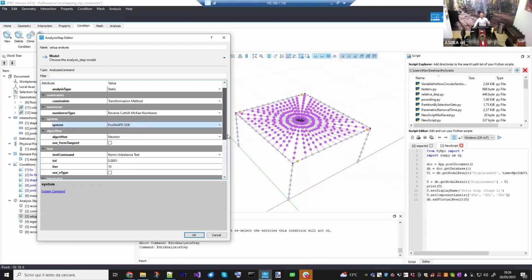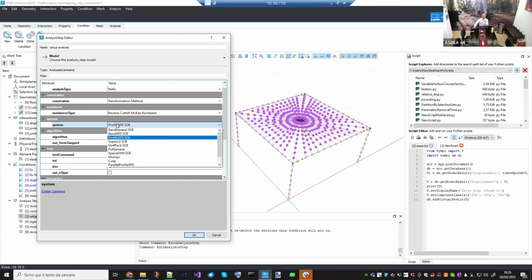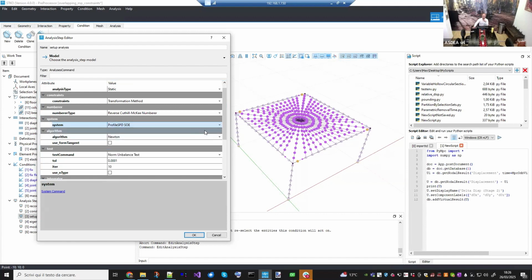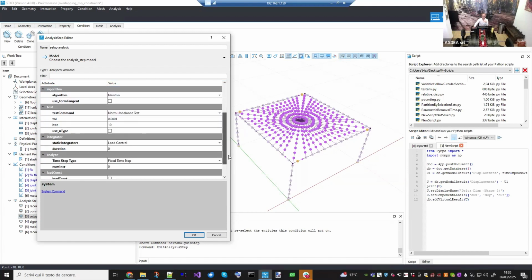So the reason why I typically set up the analysis before is because, for example, when you're doing an eigenvalue analysis of a huge model, you either don't want to use the transformation method for many reasons, for example, as in this example here, but many other times you don't want to use a profile SPD solver because sometimes you have a problem which is not symmetric and positive definite, or in general you have a huge model, so you may want to use one of the sparse solvers like the UMFPACK. But anyway, we'll start with the default now, with the default settings.